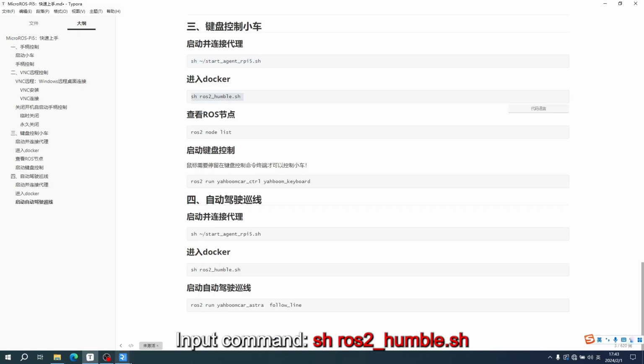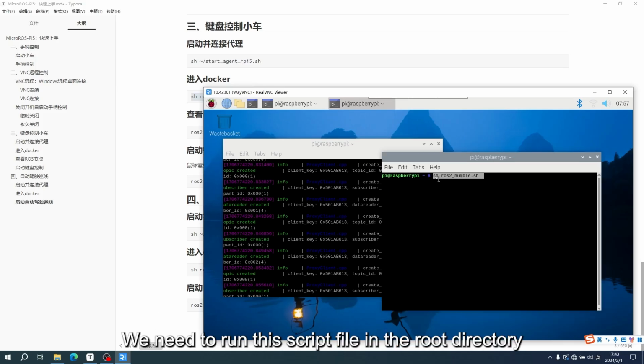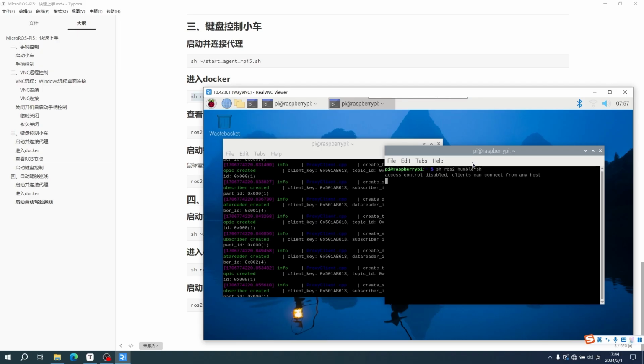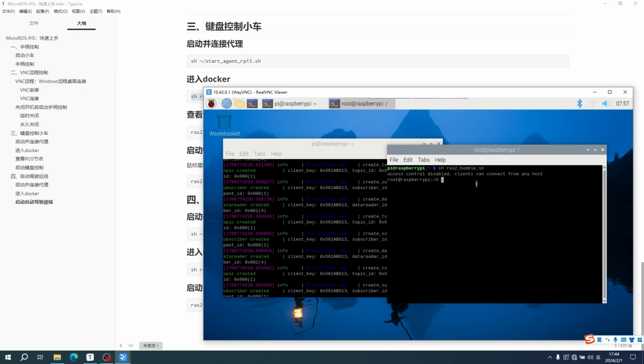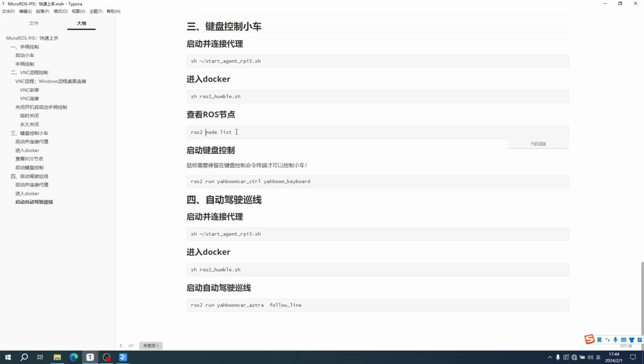Input the command sh ros2_humble.sh. We need to run this script file in the root directory. If you run this command in another folder, there will be an error. Enter Docker. After entering, we can check the ROS nodes.